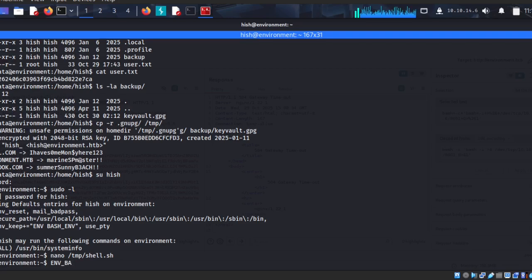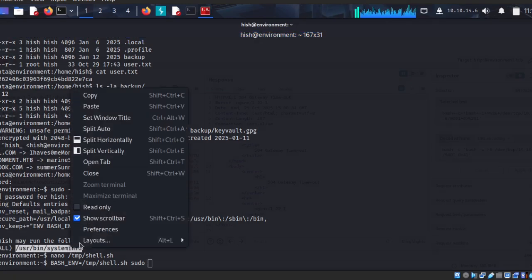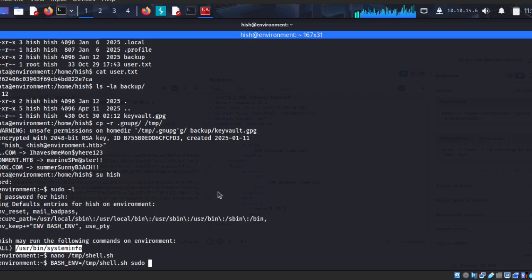env bash. Not actually, just bash env, bash env equals temp shell. Then we're going to do sudo. We're going to copy this directory. We're going to paste. Is it going to be a success? Is it a success?